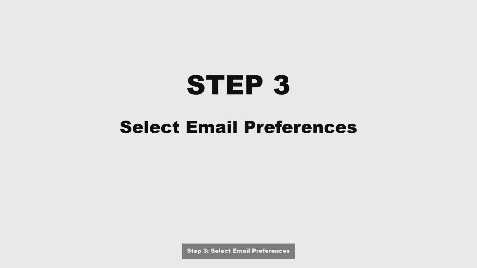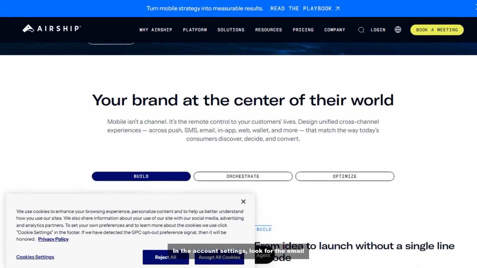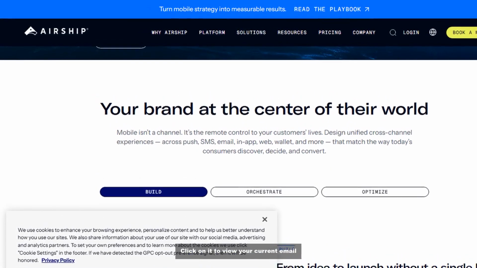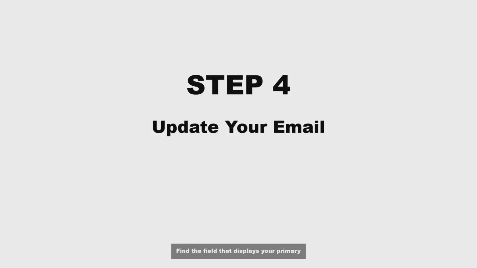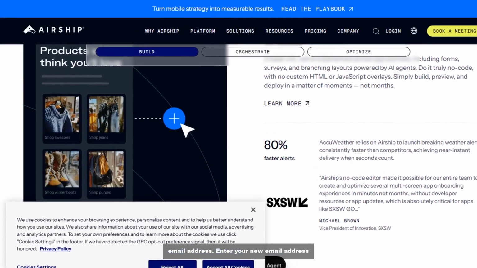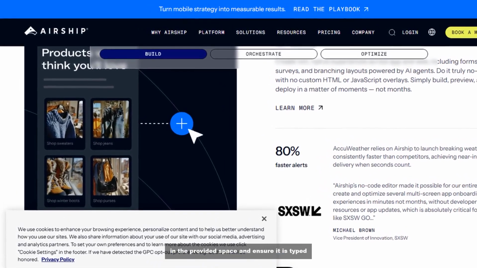Step 3. Select email preferences. In the account settings, look for the email preferences or account information option. Click on it to view your current email settings. Step 4. Update your email. Find the field that displays your primary email address. Enter your new email address in the provided space and ensure it is typed correctly.